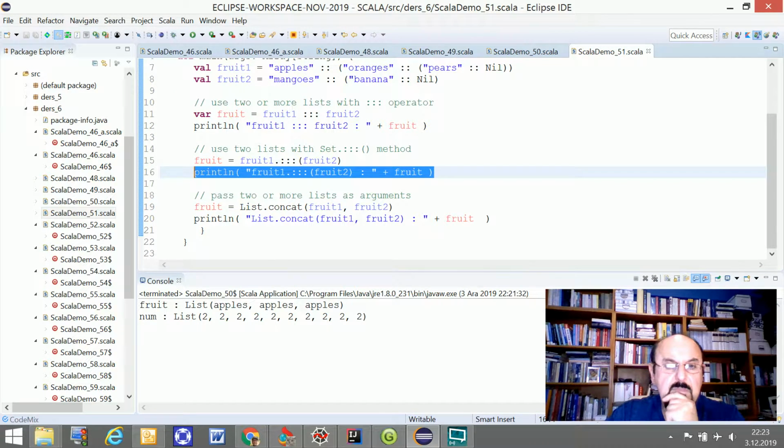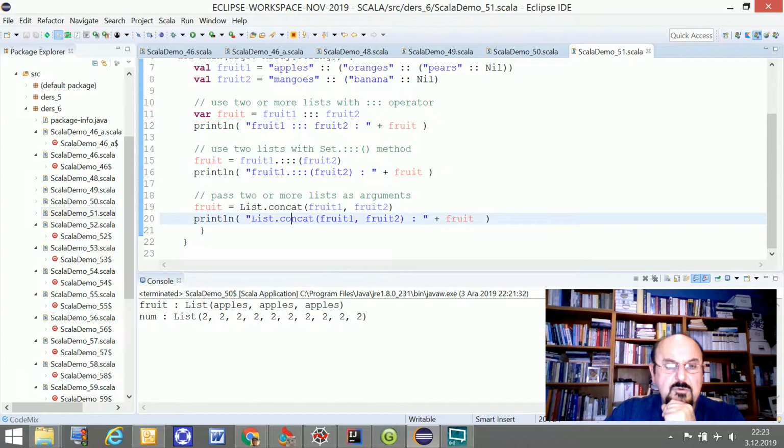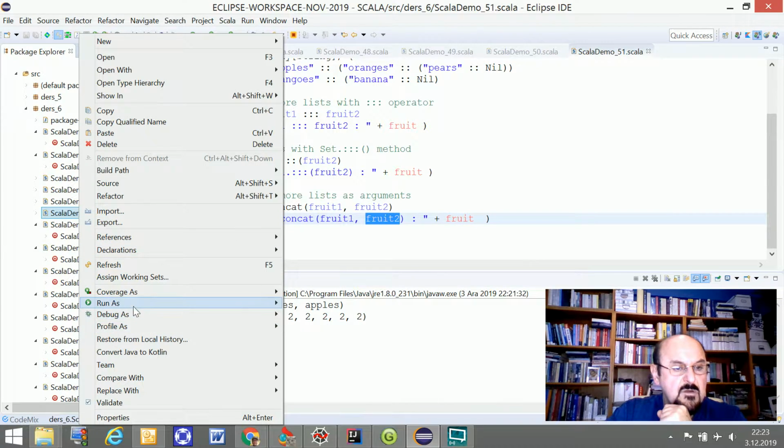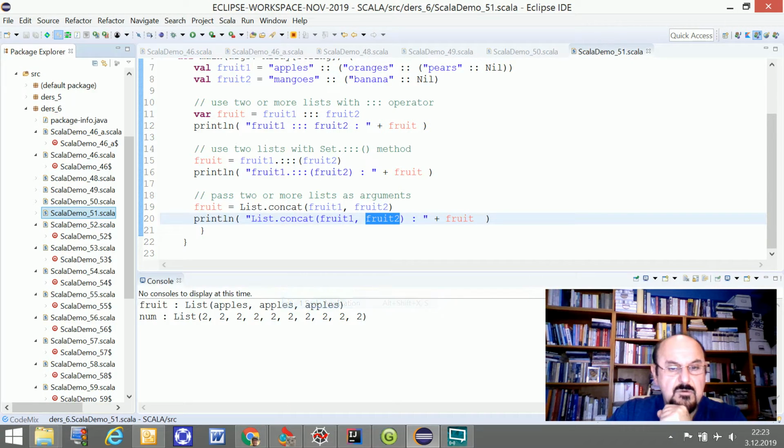And also we can concatenate by using concat, with the first as an argument and the second as an argument. And I'd like to run this code and show you.